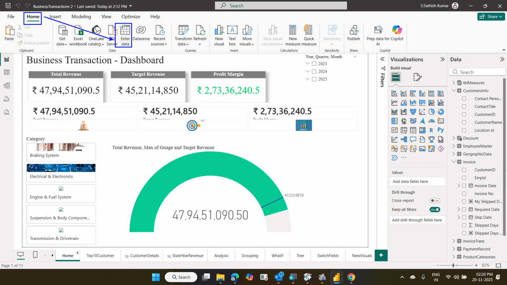So it opens a new dialog box. And what's the name of the table? Let us give some name called user table.